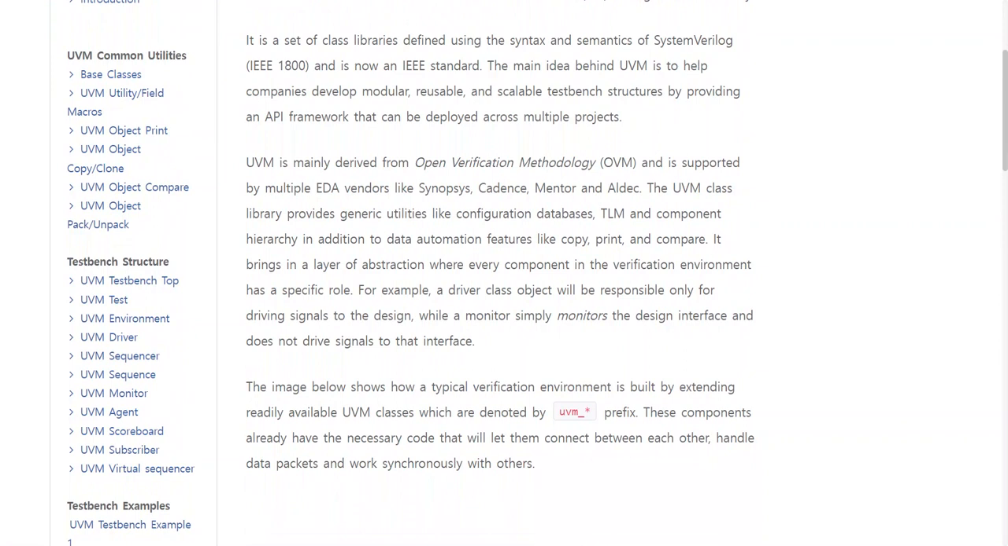It brings in a layer of abstraction where every component in the verification environment has a specific role. For example, a driver class object will be responsible for only driving signals to the design, while a monitor simply monitors the design interfaces and does not drive signals to that interface. The image below shows how a typical verification environment is built by extending readily available UVM classes, which are denoted by the UVM underscore prefix.